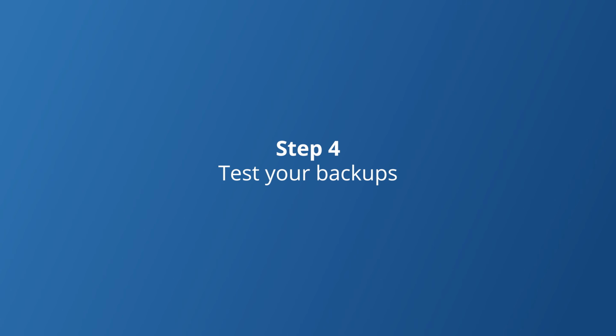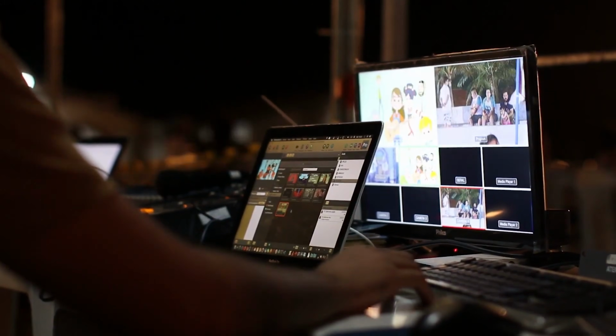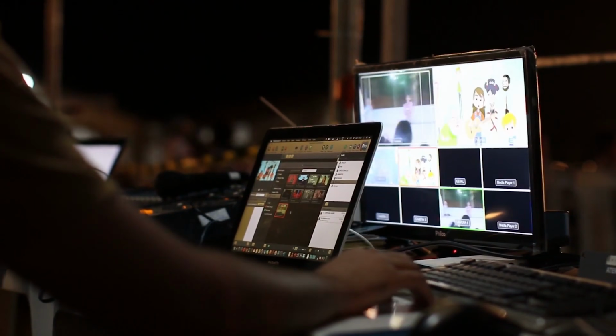If you're using backup software, setting up automatic backups ensures that your data is regularly backed up without you having to lift a finger. And finally, it's important to regularly test your backups to make sure that they're working properly, as this can help you to avoid any surprises when you need to restore your data.